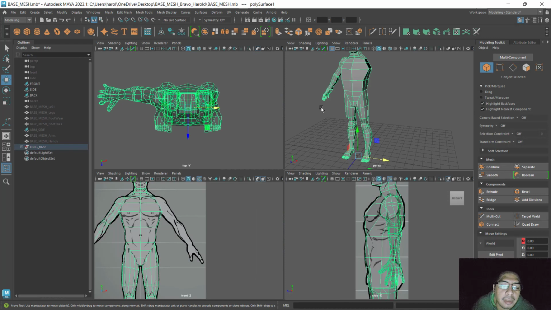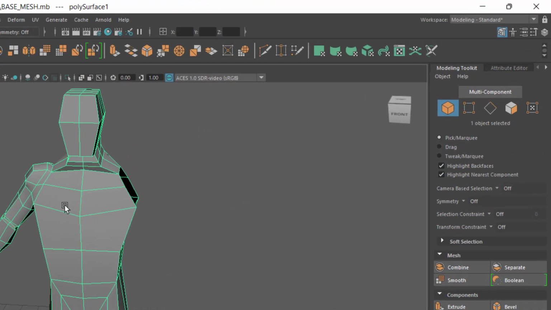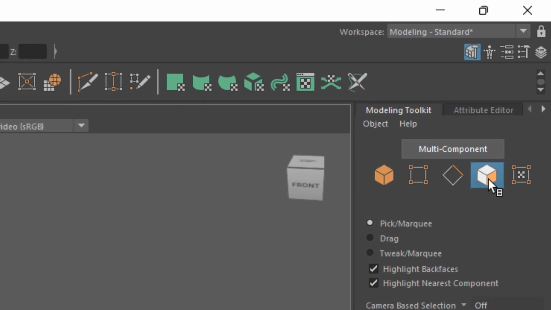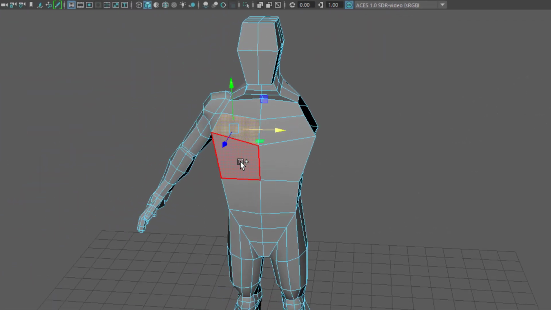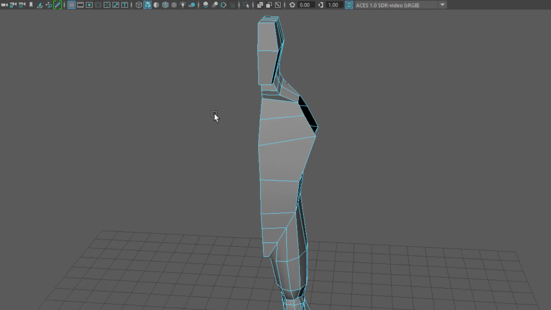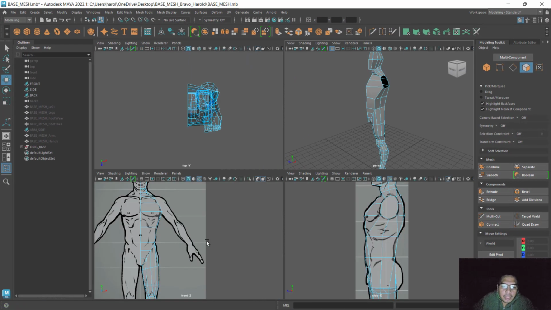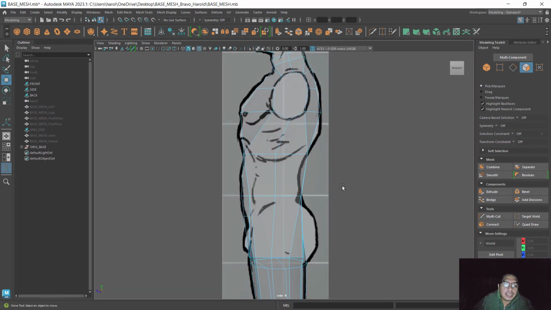Now the other side also I do not need. So what I will do here is go to my polygon selection. I'll click this, hold shift, double click on the next, delete, and I'll double click on the rest and delete. So now I have this, and I can now see clearly the side of my base mesh model.